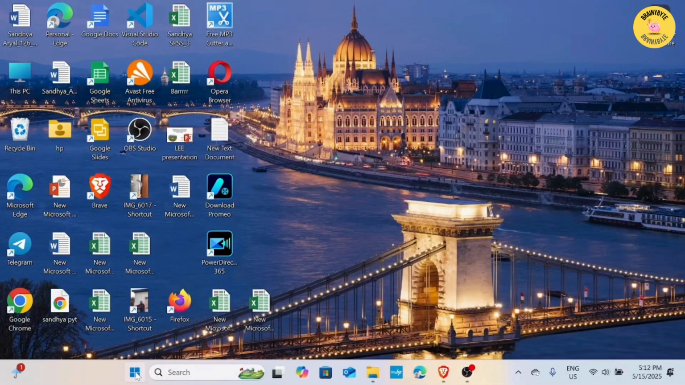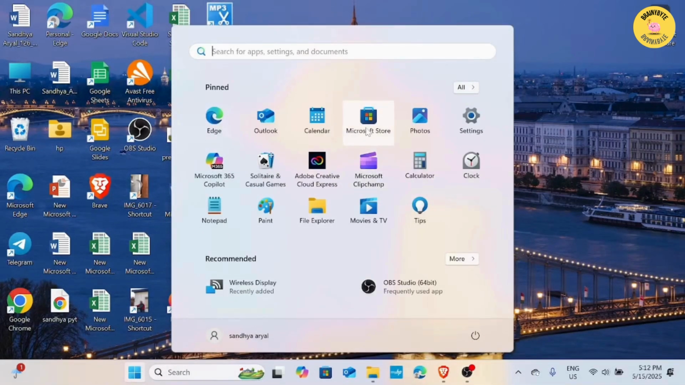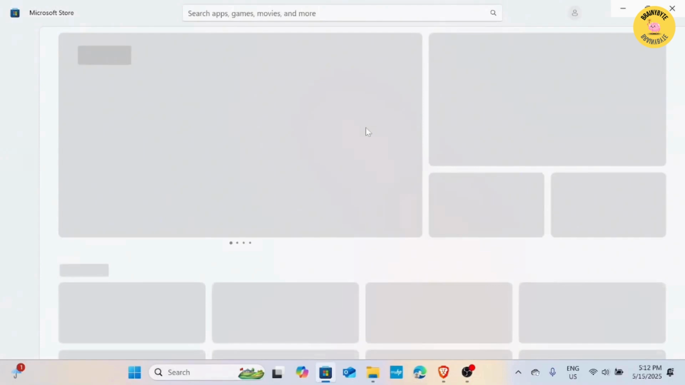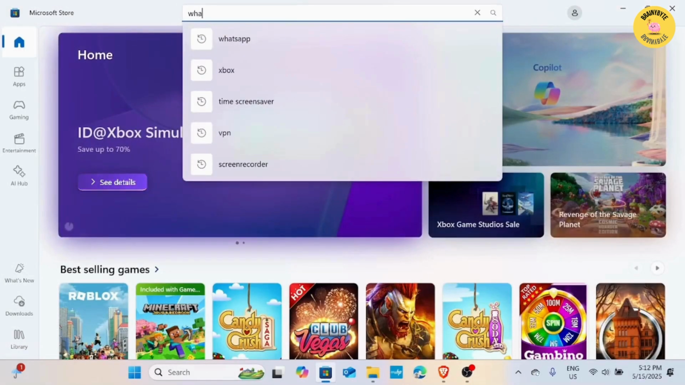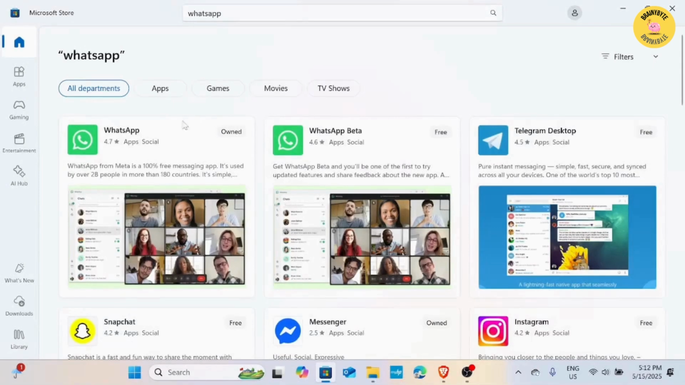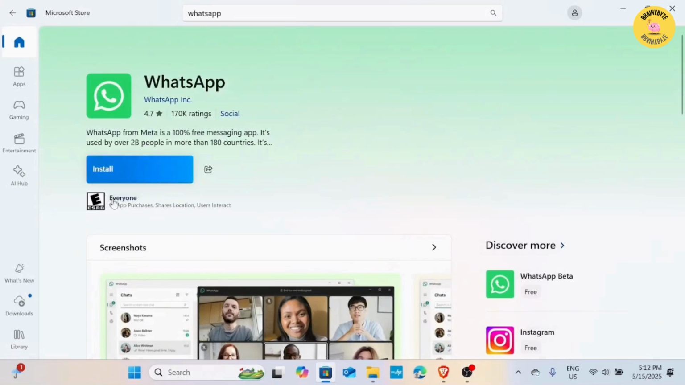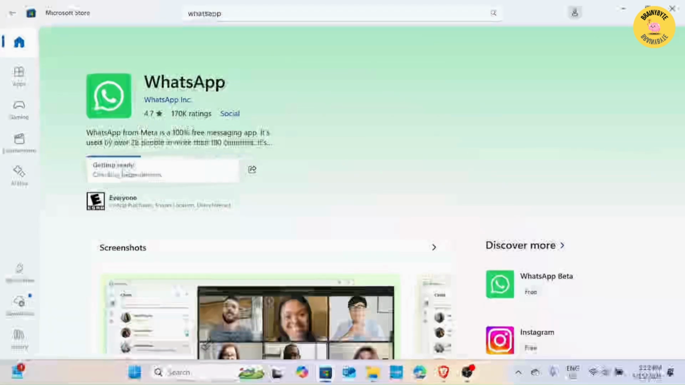Let's get started. Go to the Start menu and from there click on Microsoft Store. Here in the search bar, you need to search for WhatsApp. Click on it. And once you're there, you need to click on WhatsApp applications over here. Then you can see the install option over there. Simply tap on it. And you need to wait for some time until the installation is done.